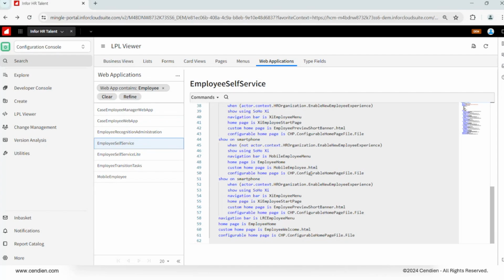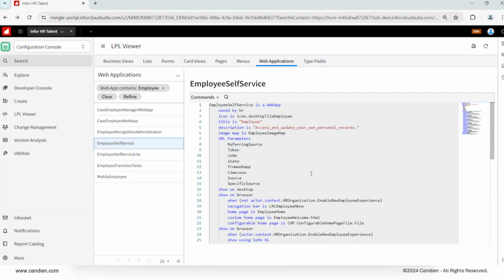See this code here? If you need some troubleshooting that you want to do, or you want to pinpoint where the issue is coming from, we go to LPL viewer. And so that ends our overview of the LPL viewer. I'm gonna give the floor back to Shirley for any questions.